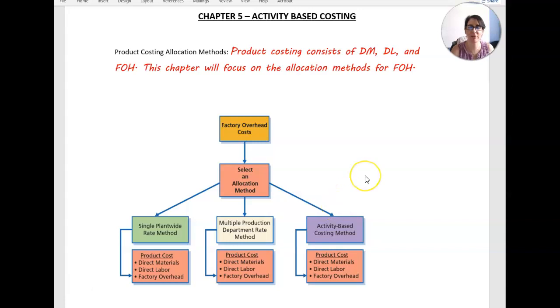Hey everybody, Professor Anderson here, and it is Activity-Based Costing Day. I'm not entirely sure why they call this chapter Activity-Based Costing, because there's two other methods we have to learn before we even start talking about activity-based costing. But in general, let's talk about what this chapter is covering.